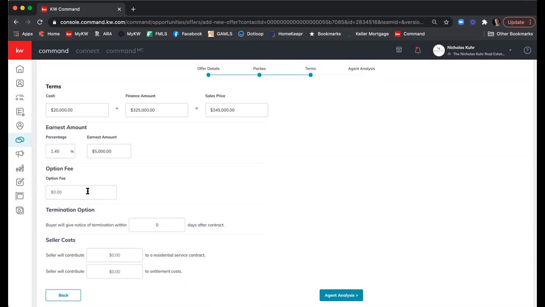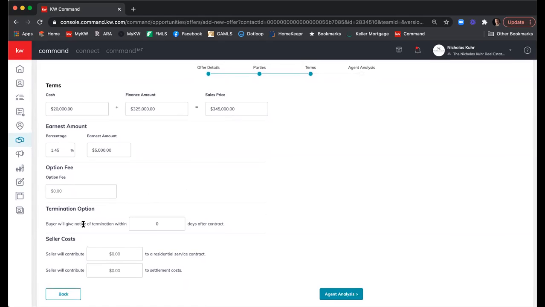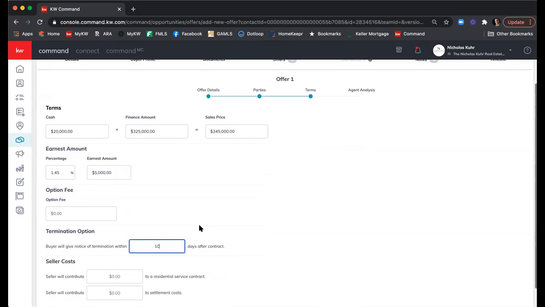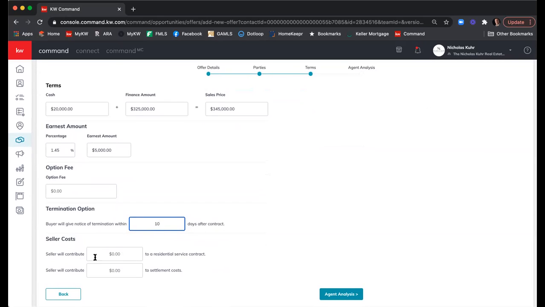Option fee. We don't really do a lot of options here, but if there is an option fee, you can include that here. Termination option. This is going to be our due diligence. So buyer will give notice of termination within however many days after contract. I'm going to negotiate 10 days of due diligence. So seller costs, seller will contribute blank cost to her residential service contract. So if you are requesting that the seller provide a home warranty, you can put that in here. So let's say they're going to provide $500 towards a home warranty, and we're asking for, let's do $4,000 in closing costs.